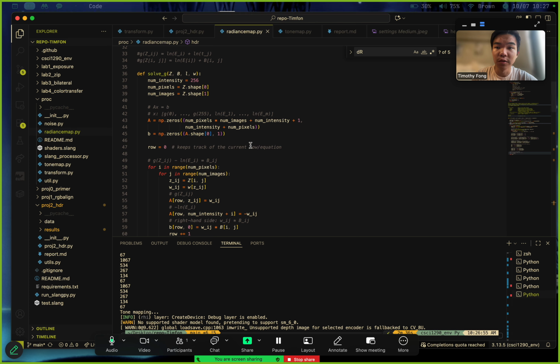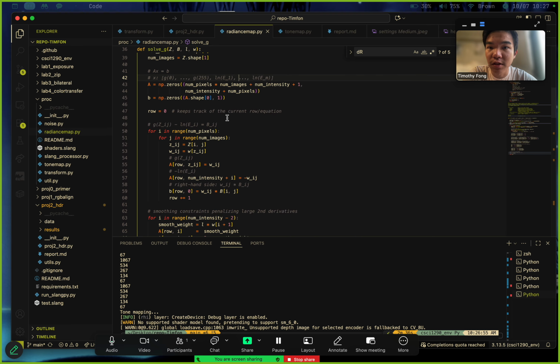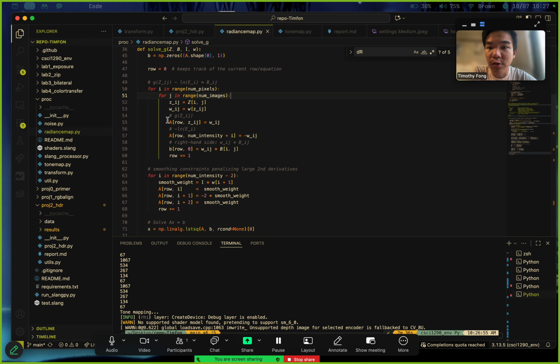Hi, I'm just going to quickly go over the solve function. So right here we set up our linear system of equations Ax equals b, where x is the g values and exposure intensity values, log of them. We iterate through the number of pixels and across the different exposures, the number of images. We then get the g of z value and put that into our system of equations.